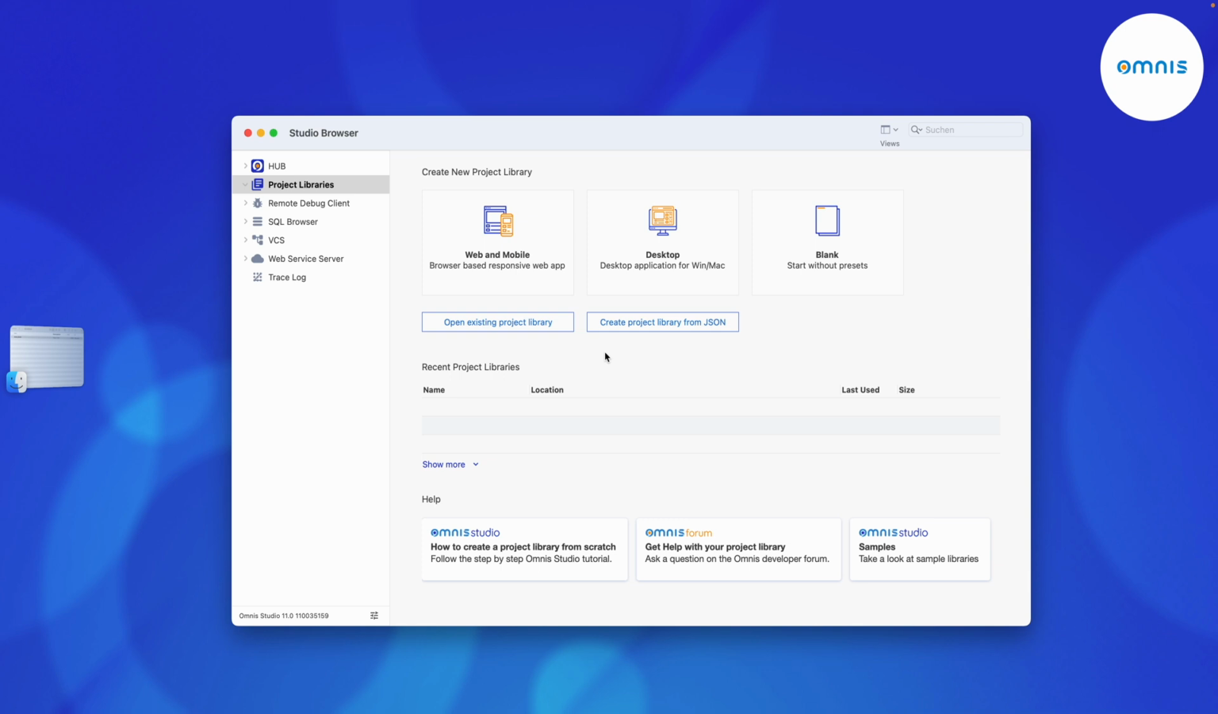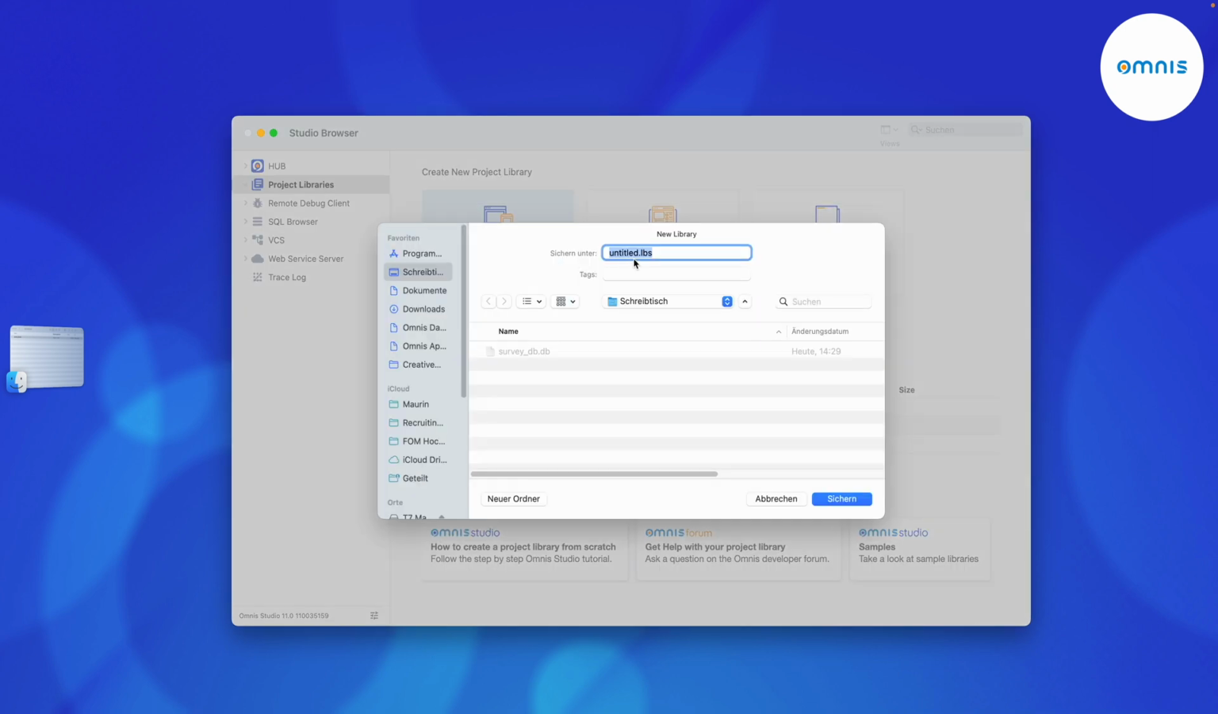Well, the first thing I would do here in Omnis Studio is to create a new project library for a web application. To do this, I go to Create New Project Library at the top and click on Web and Mobile and name the library Survey App.